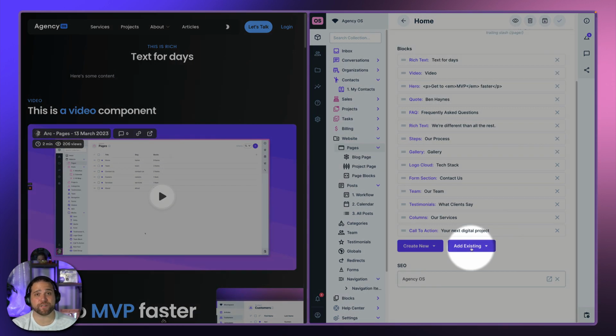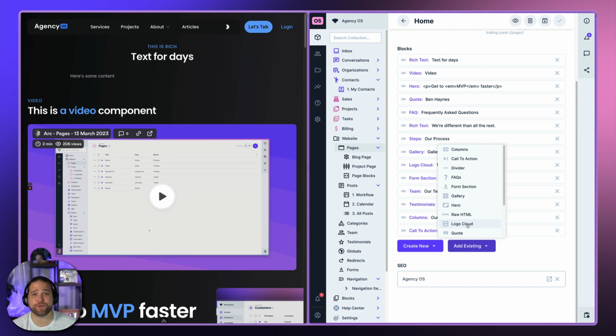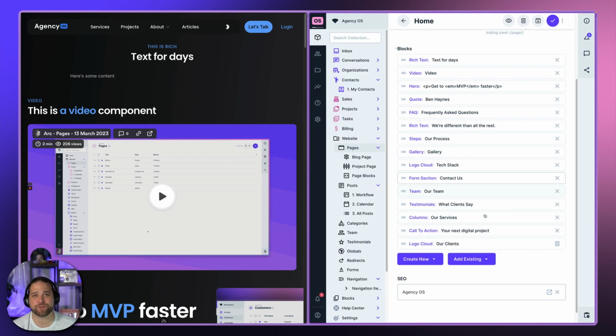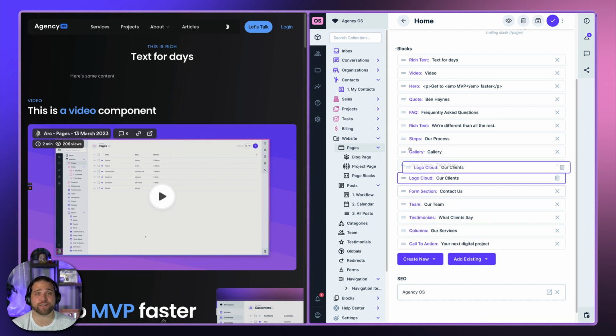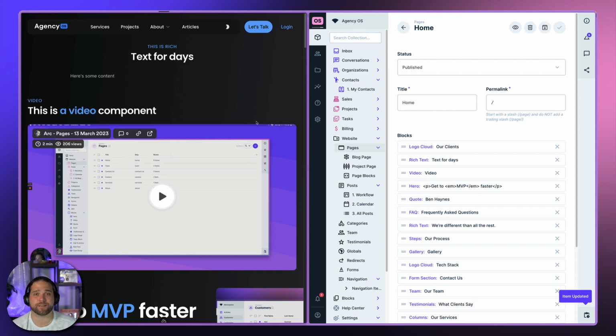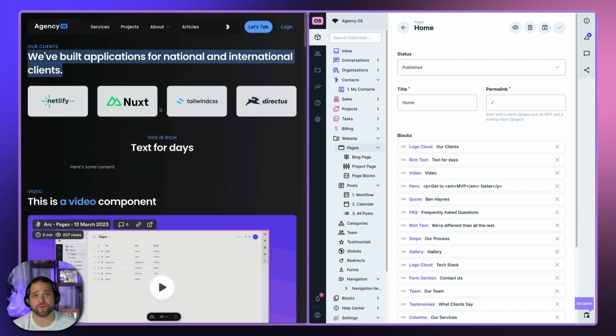One of the other great features is that you can even reuse existing blocks from other pages so that you don't have to recreate the same stuff on each individual page over and over again. So I just select a logo cloud, refresh, and boom, there it is.